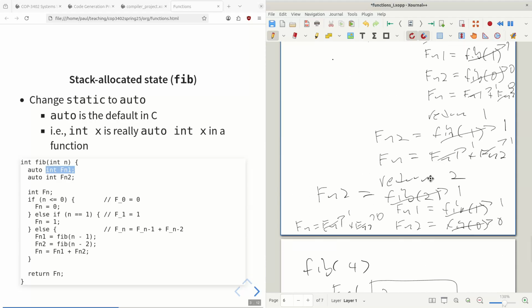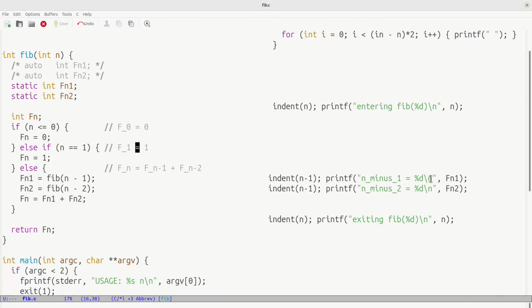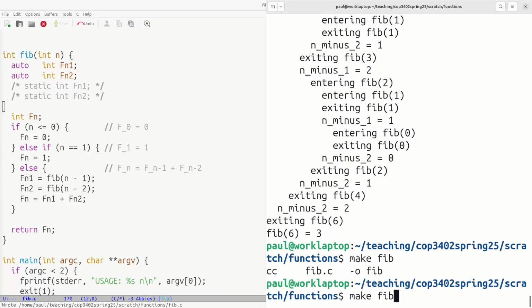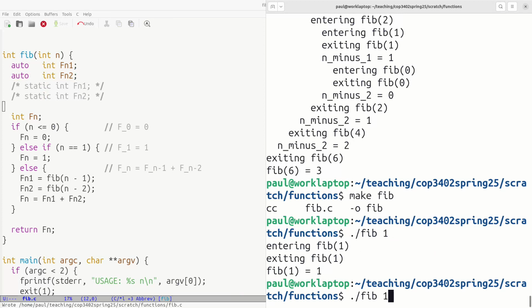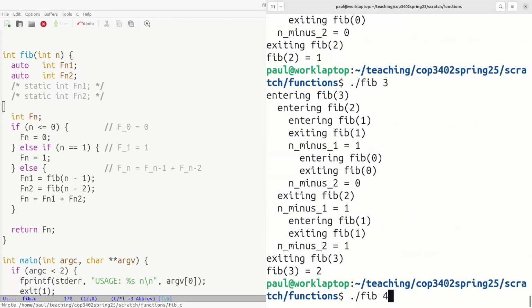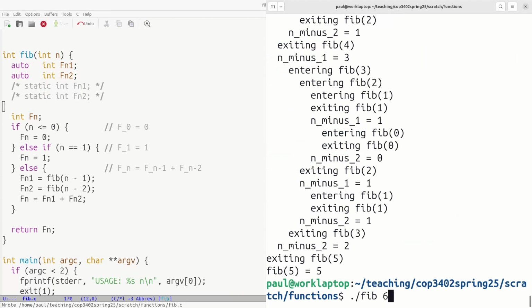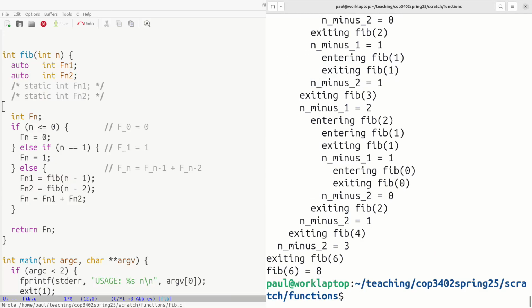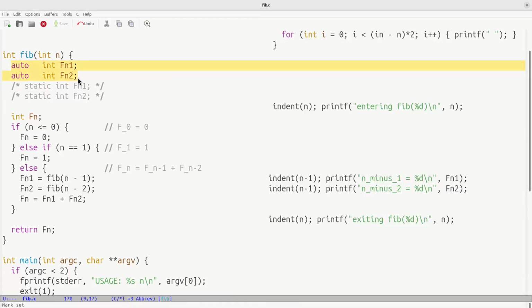for each function definition. But if I change this to auto, or just take away the keyword, then I get the right sequence. So you can see that fib of 5 is 5, fib of 6 is 8, as we expect for Fibonacci values. Just with that little change of keyword. And what that does is it changes from static, which is one memory location for each function definition, to automatically creating new memory locations at runtime for each call to the function.